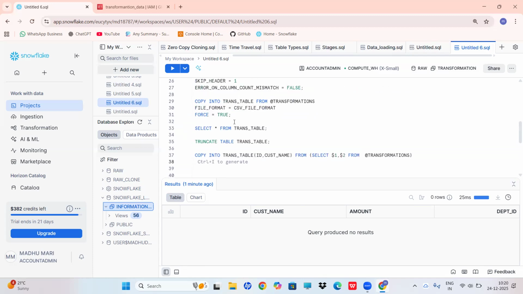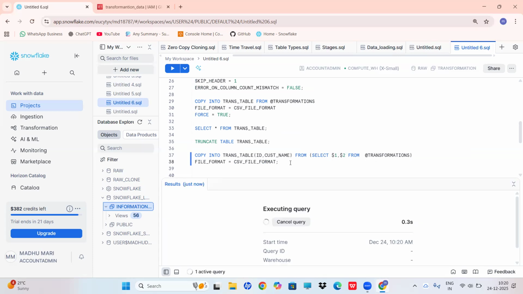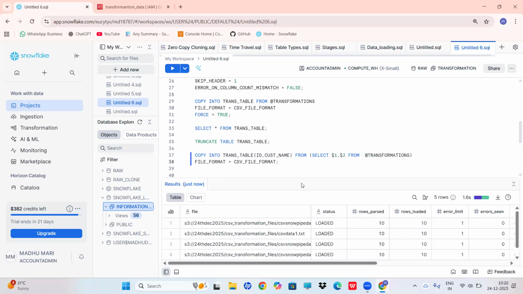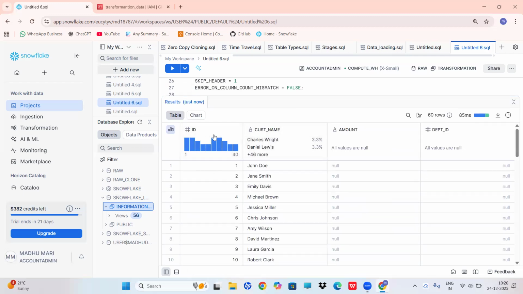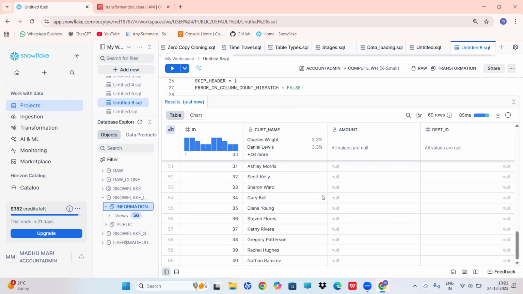So we can use this name here, file format. So this is copy into trans table. I only need ID and custom name, so from select $1, $2 from @transformations, then file format. Now check the table. Now we have only ID and custom name. We don't have the other data. Like that, you need to do in real time.